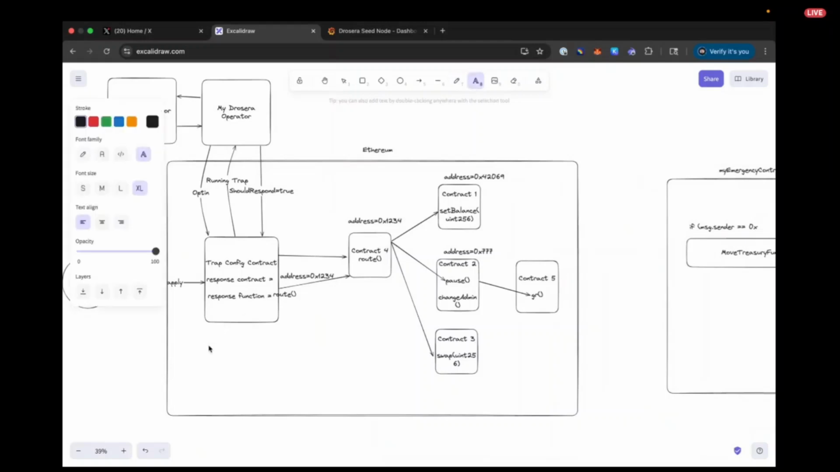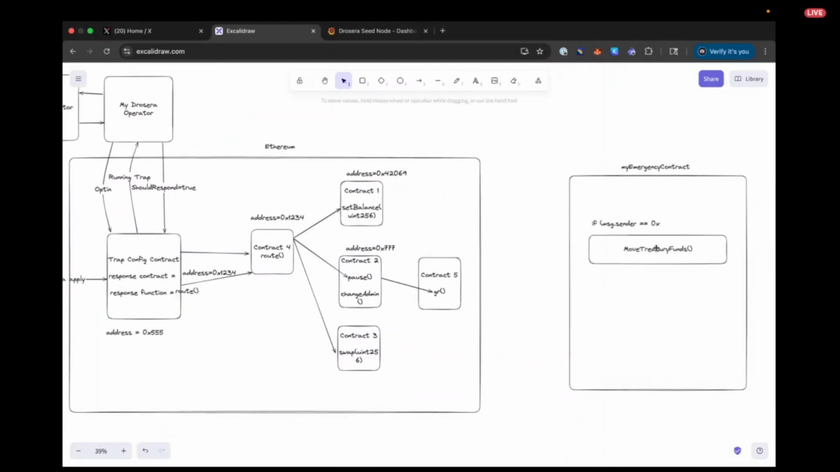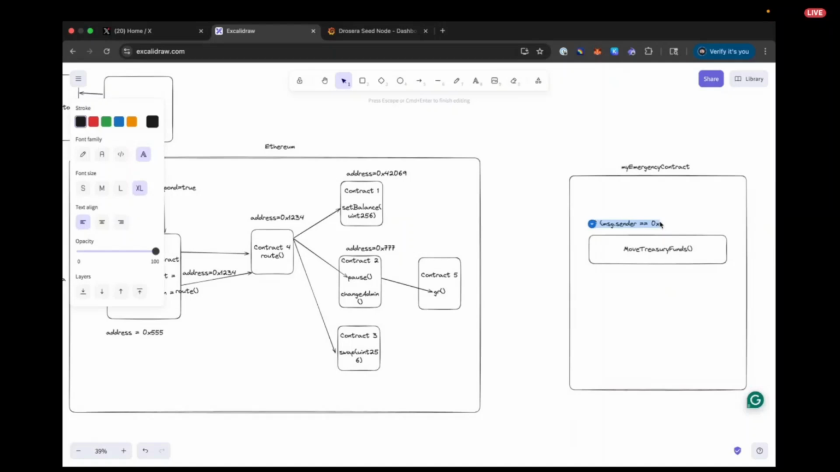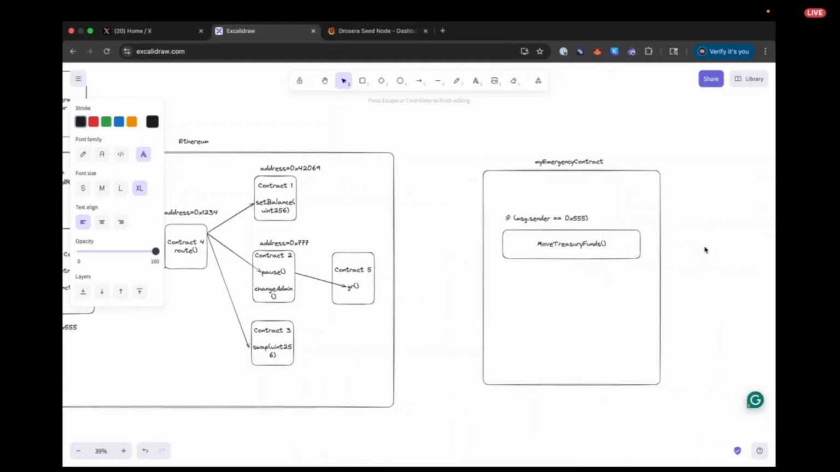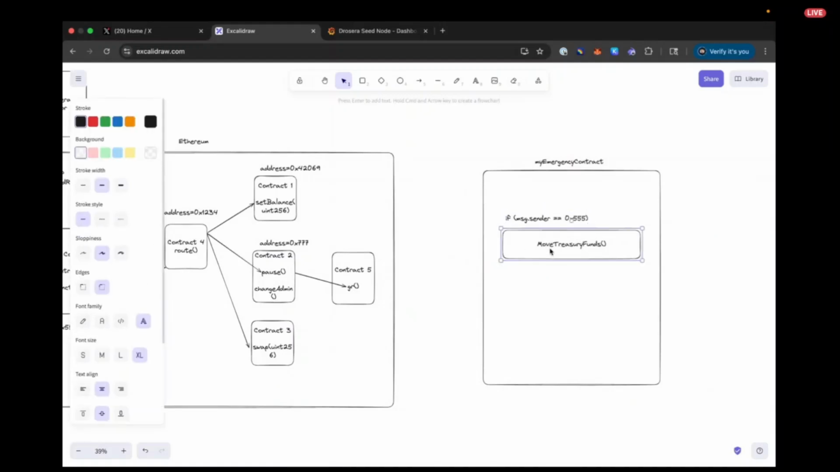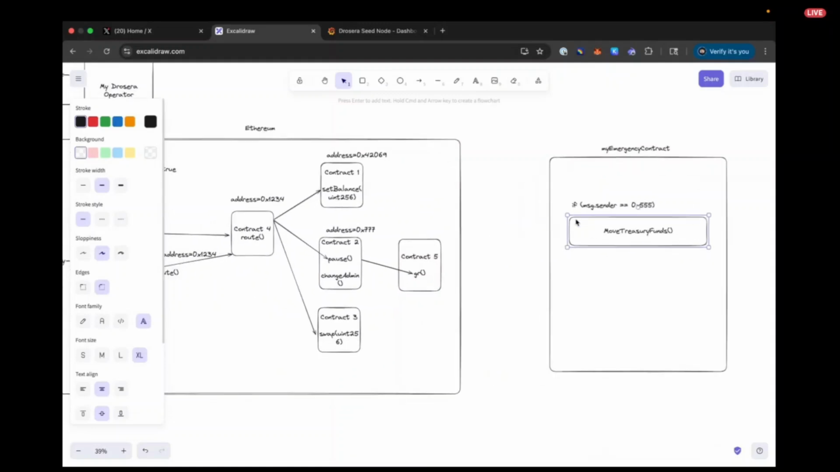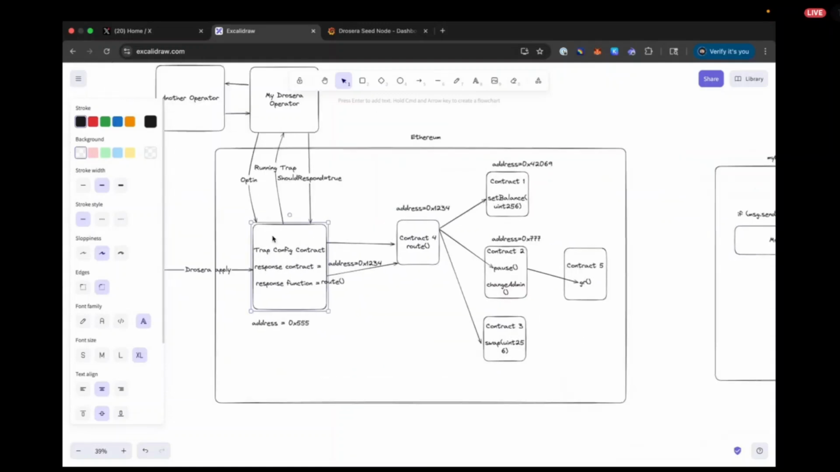So let's say the trap config contract, which is the address field in your TOML, let's call it 0x555. Okay. So over here in this emergency contract, you would want to have it say if msg.sender equals 0x555, then only this function can be hit by the trap config contract.